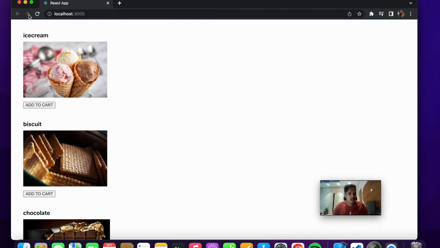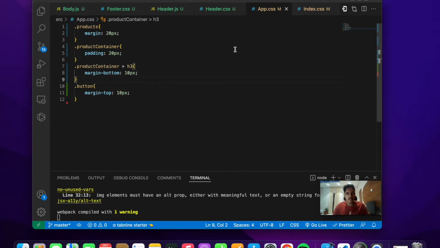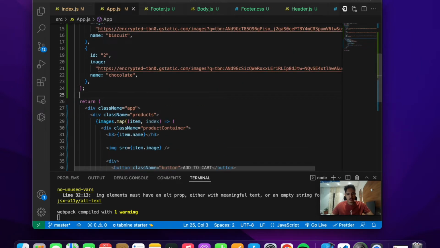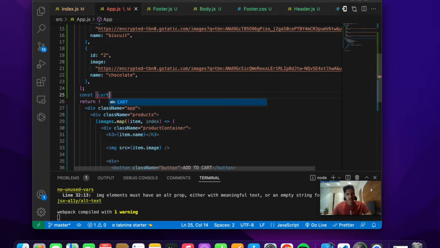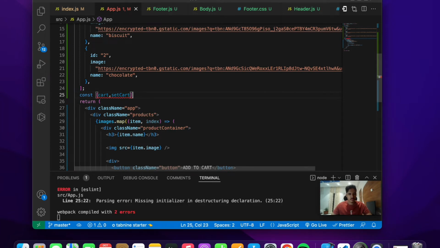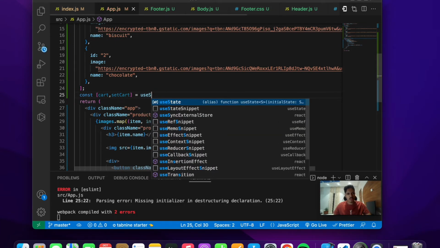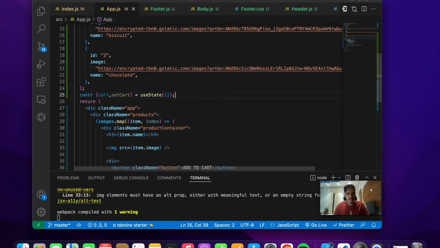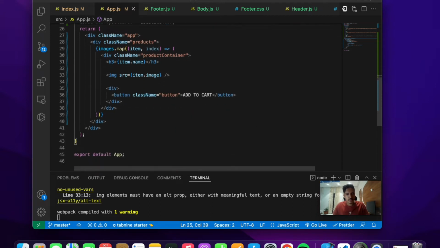Okay, so now let us initialize our cart over here. So inside our app.js, right at the top, let us initialize with the help of useState. So const cart, setCart equals useState. We have already recently learned about useState. Over here we will provide an initial value, let's say an empty array, because there are no items present in the cart in the initial stage. Okay, so we are gonna initialize with the empty array, and then we are gonna write the functionality if we press on the add to cart button.